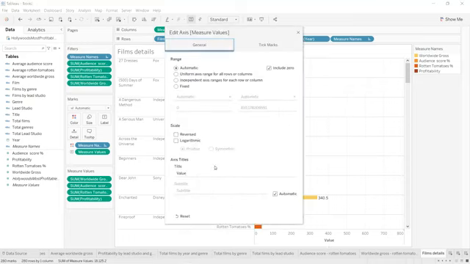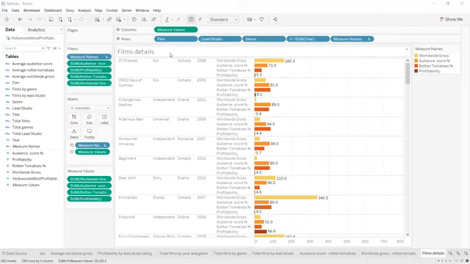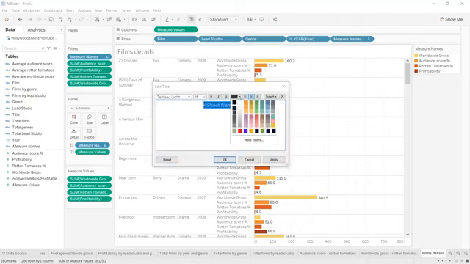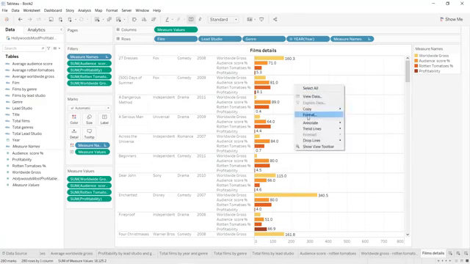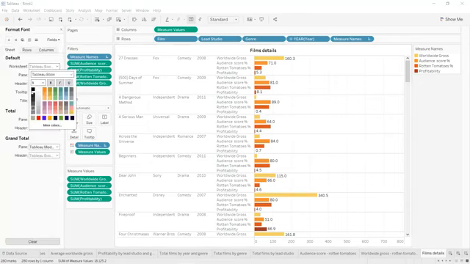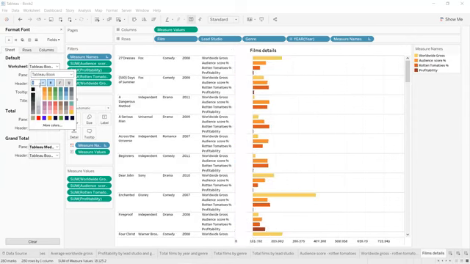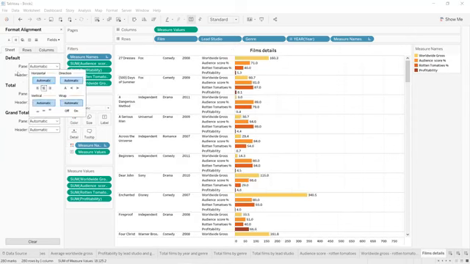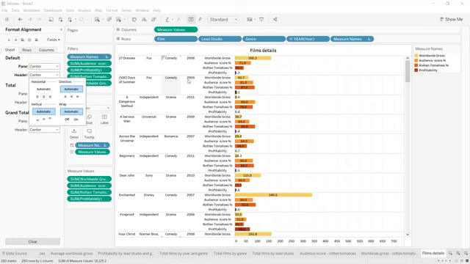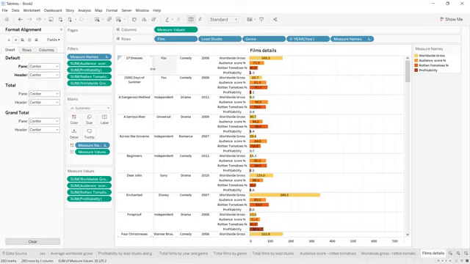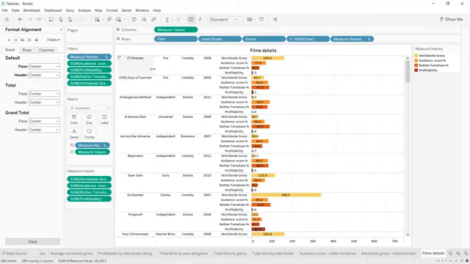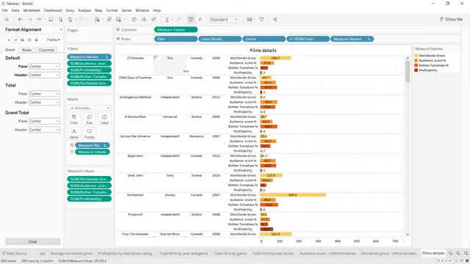So double click on the axis, remove value. Same thing for the details. So we put it in the center, black, bold, and 11. Apply OK. Right click, format, black, bold, 8. We put everything in the center. We can increase the width of names. Same thing for the lead studio, right?